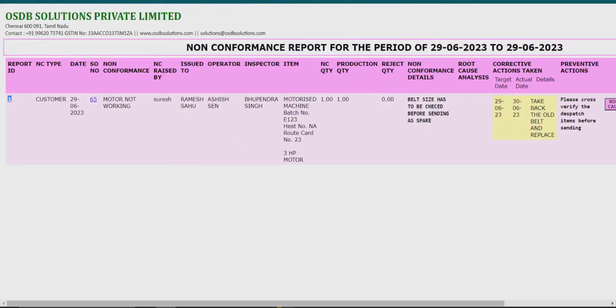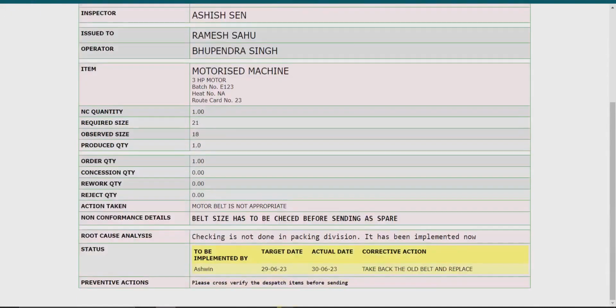Once updated, click on the NC number. You can see all the details, including corrective action, preventive action and root cause.